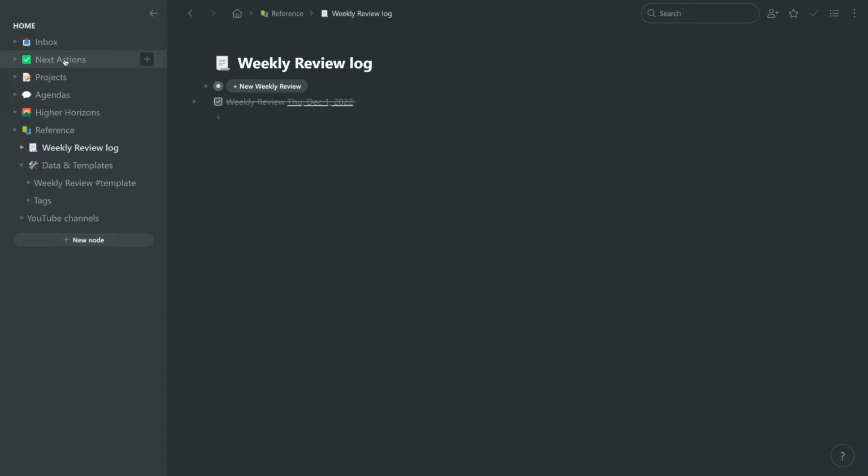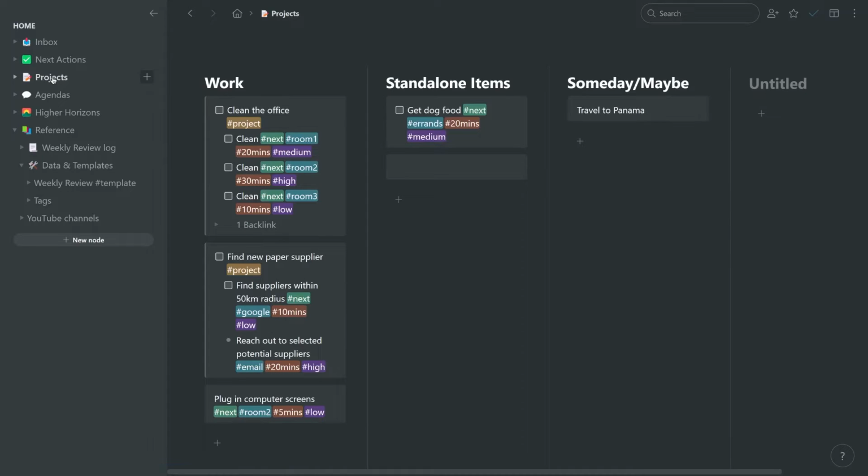been waiting for, to see how does that actually work, because so far we've looked at projects, we've looked at next actions and how we can tag them with context, and that's nice and all, but how can we, instead of looking at this from the classical project-based view where Oliver would go to work, just navigate to the work list and see what he needs to do, clean the office, find paper supplier, plug in computer screens. Well, what you're going to do first? Well, what GTD of course says is don't go by project, go by context.